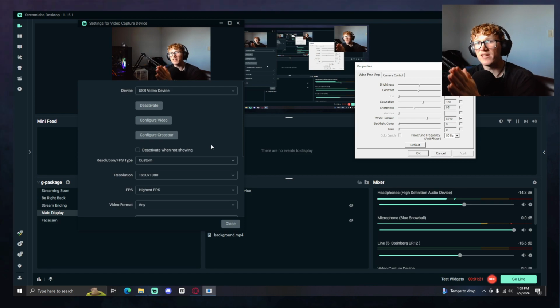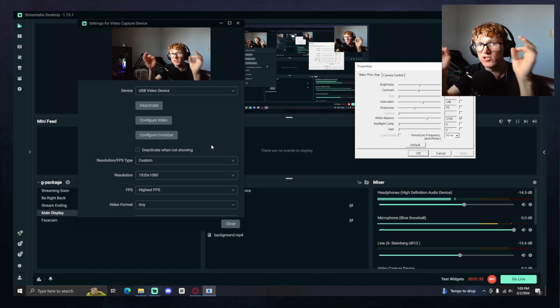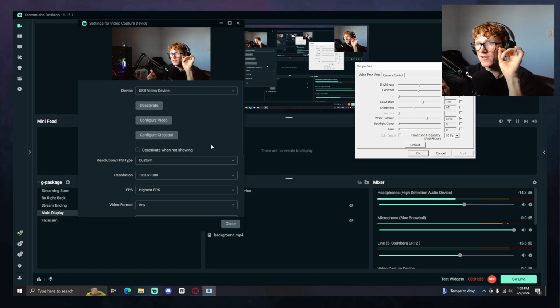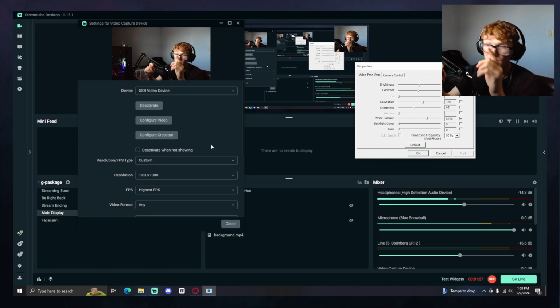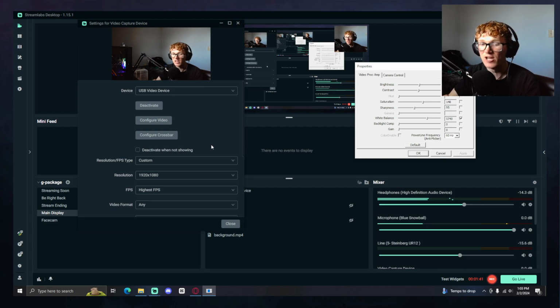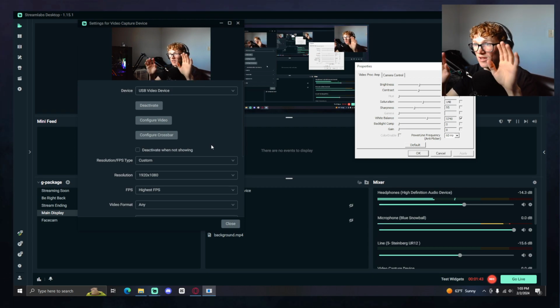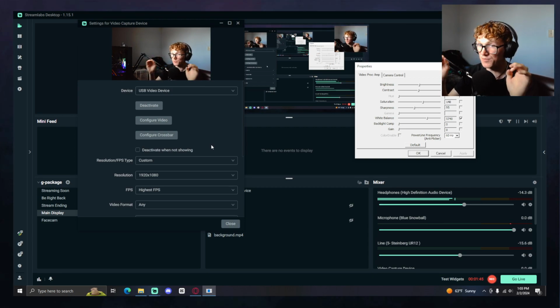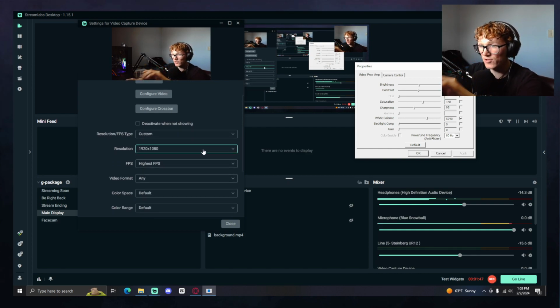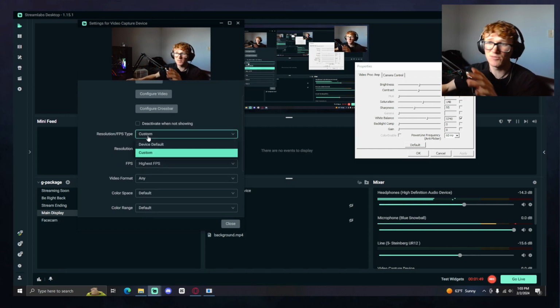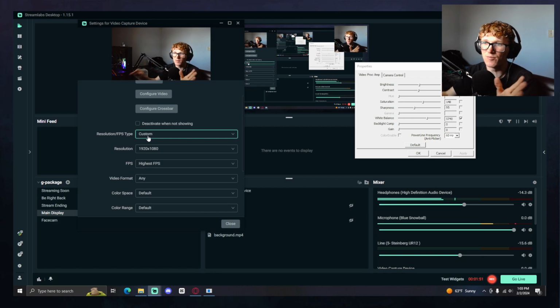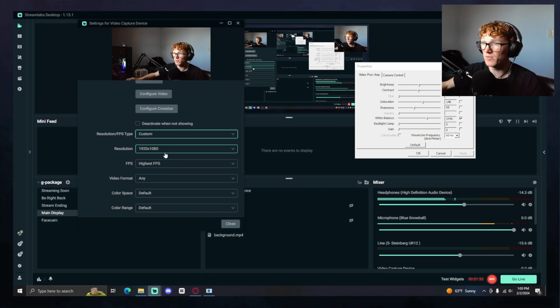First thing I want to say: if your webcam is running slow or lagging, and this is a big one, this took me so long to figure out. I figured it out literally today. If your webcam is being laggy, first of all, come down here and set this to custom, or it doesn't really matter, I don't think it's that important. But I set the resolution to 1920 by 1080 and then just scaled it.